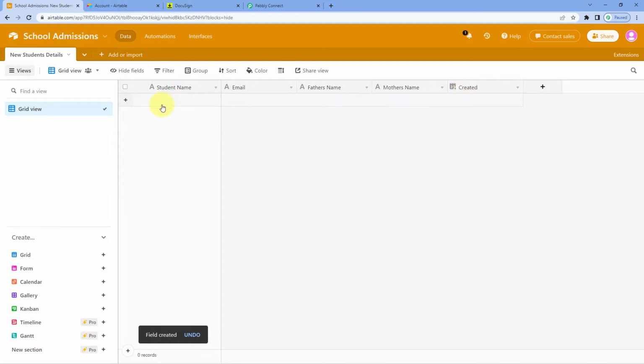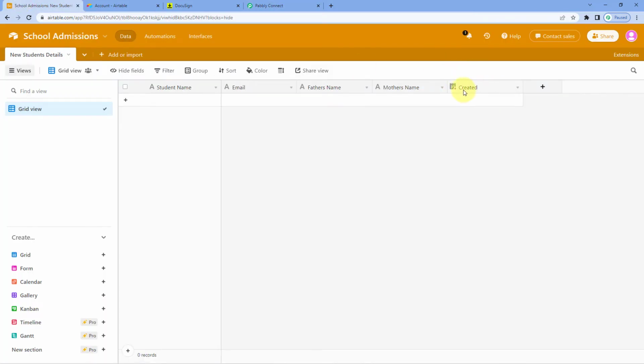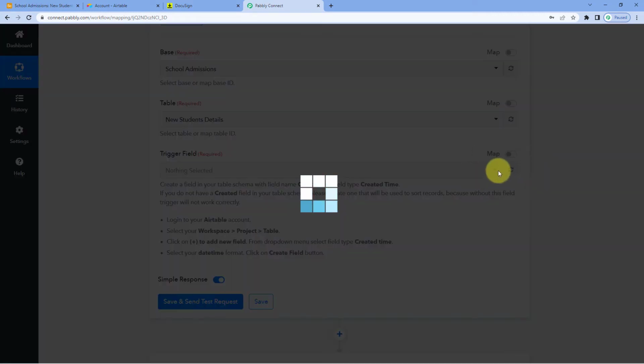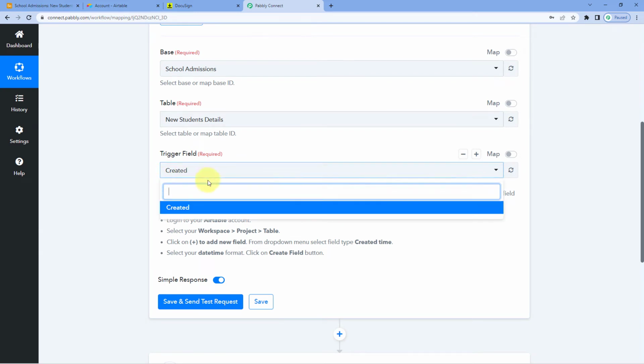So every time we add a new row or record in this Airtable, at this Created field, the date and time at which the record was added is automatically noted instantly. And this Created field helps Pabbly Connect know which data or row or record was recently added in our Airtable database. So we have successfully added this Created field. Just go back to Pabbly Connect and click on this refresh button over here, and we will see Pabbly Connect will automatically detect that newly added Created field.